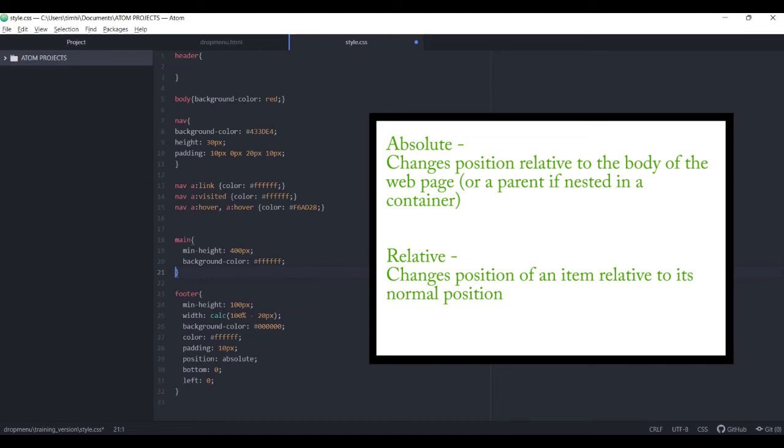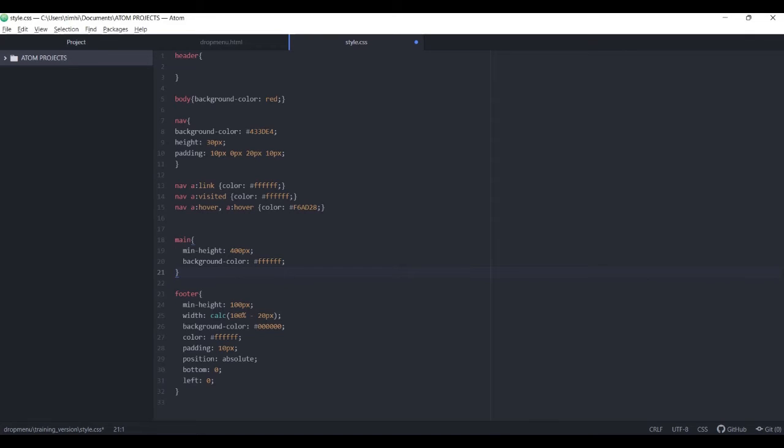And one other thing I could do is, instead of having this width of 100% minus 20 pixels, what I could have done was have left 0 and also have right 0. And this would cause my footer to stretch from the bottom left corner of the screen to the right corner of the screen. But I'll just leave it at width here just because. But just know that you have another opportunity to stretch your footer out by using left 0, right 0.